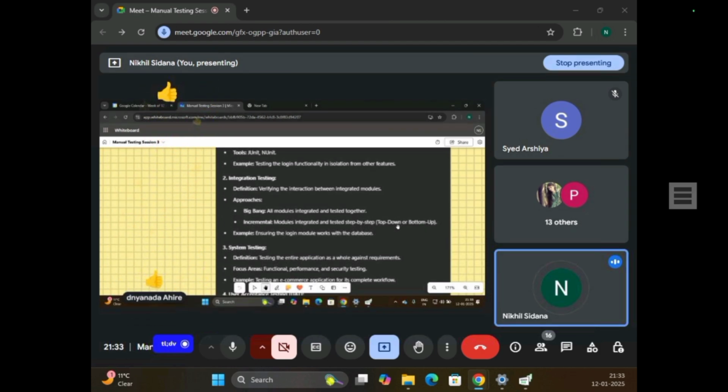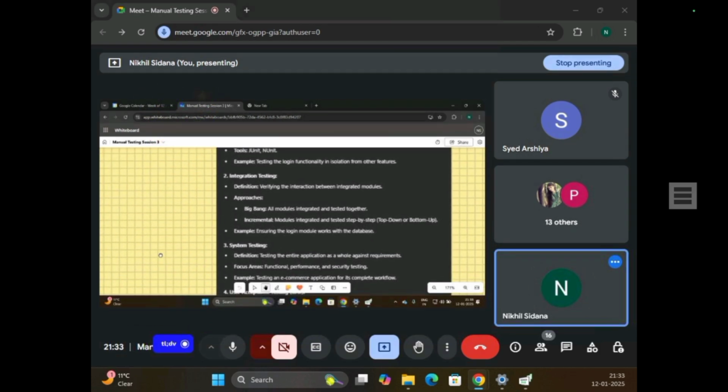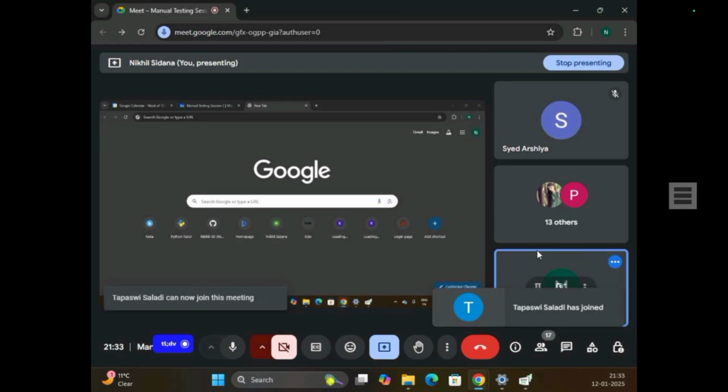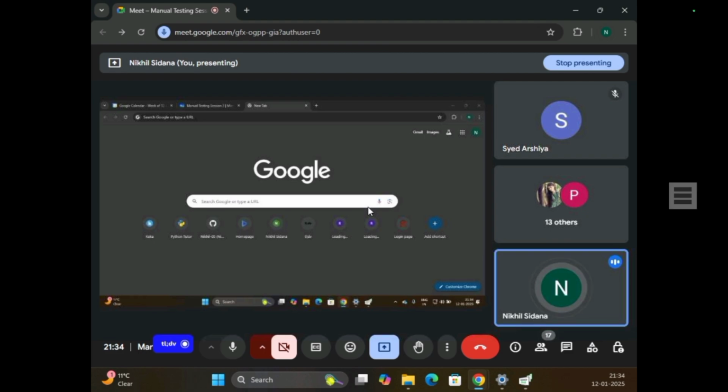Okay, system testing. Guys, do you remember going inside one room, then going to the washroom, then coming back and going into the second room through the first room door? Do you remember this? Give me a thumbs up if you remember this example.